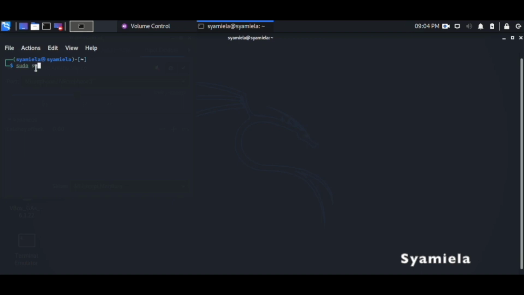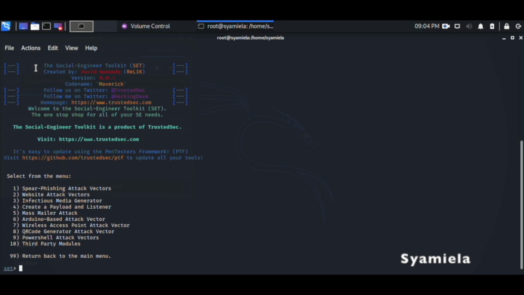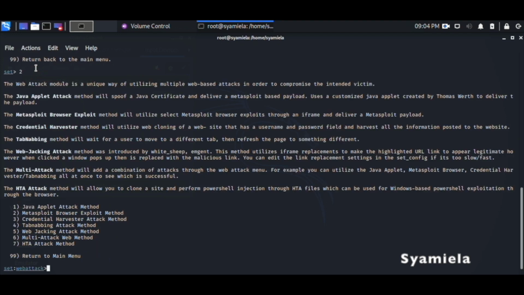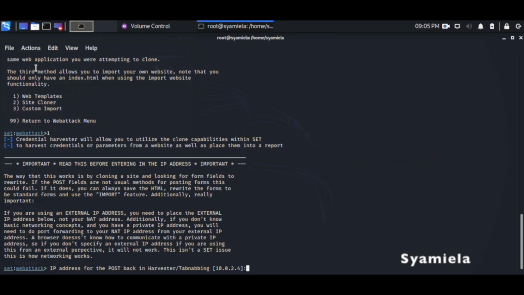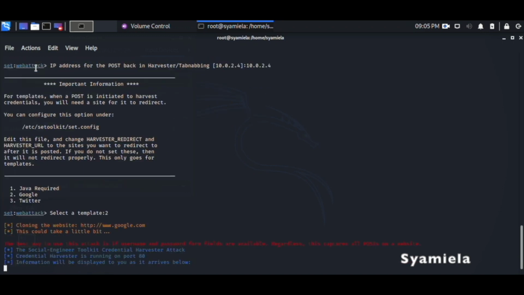So first, we're going to start off from the root. I'm going to type in SEToolkit. Then we're going to choose the first option, which is social engineering attack, and then the second option, website attack vectors, the third option, credential harvester attack, and the first option, web templates. And here we're going to need to type in our IP address, the Kali Linux IP address, and then choose number 2, Google, as that is the template that we're going for. And now the fake website is running.